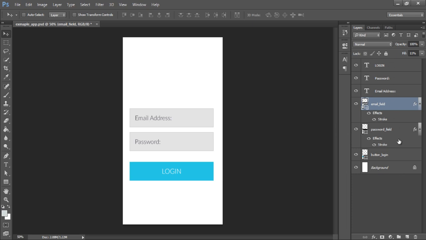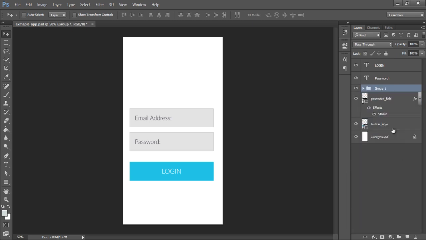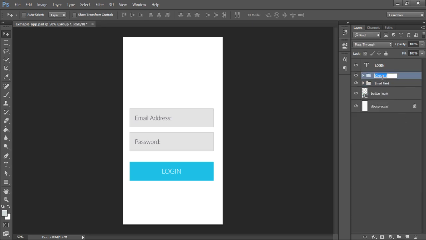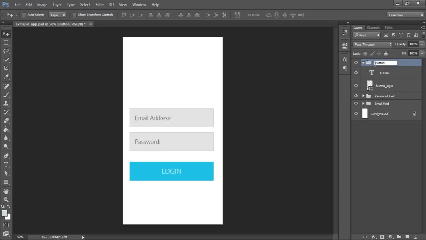But firstly, let's group our layers to make our layers panel a little bit cleaner. Just Control click or Command click on the layer and drag them over to this folder looking button down there. Or just press Ctrl plus G on your keyboard. Name it email address field. The other group is going to be password field, and the last one is just a login button.